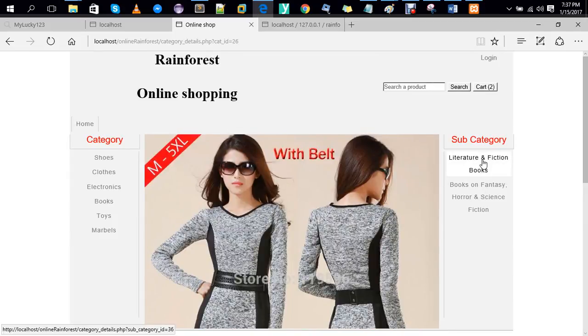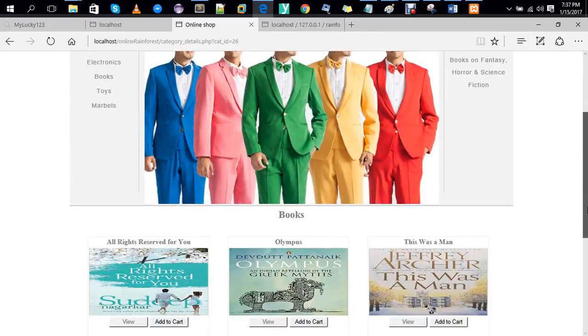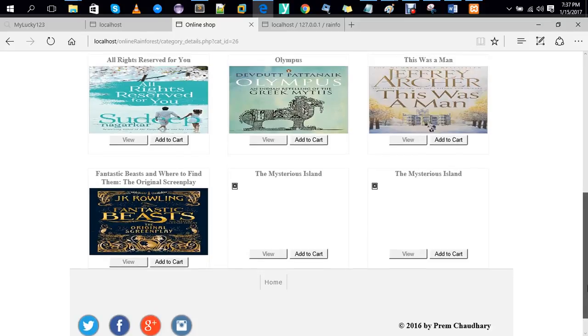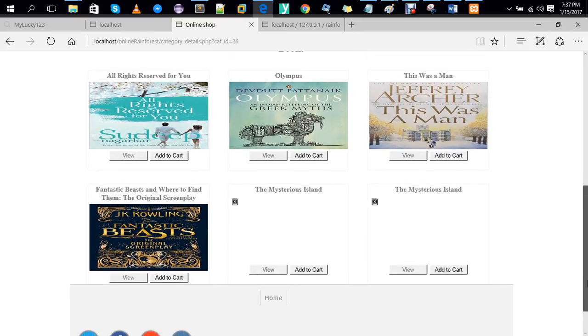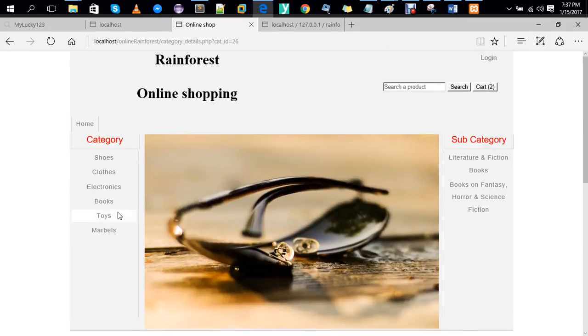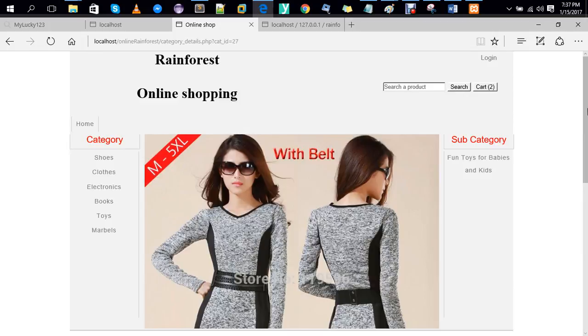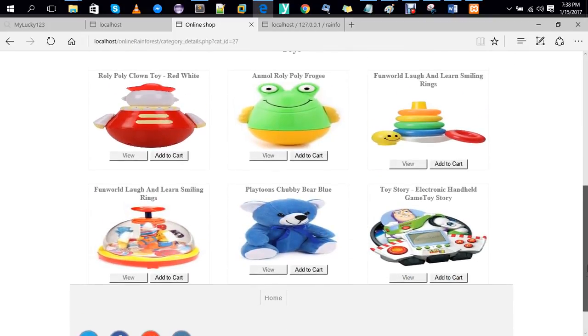Similarly, for books, there are literature and fiction, books on fantasy, horror and science fiction. You can see the books, but two product images could not be loaded properly. Also for toys, I think there is only one category with subcategories. Then the images are shown as well.